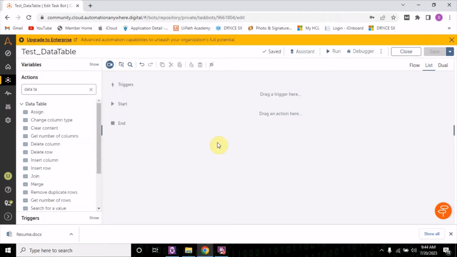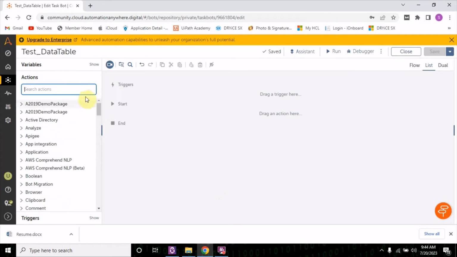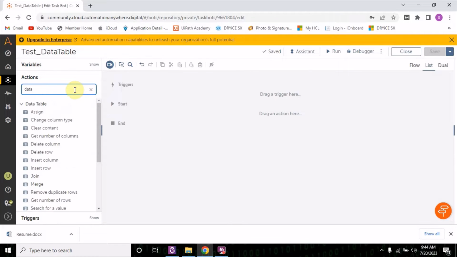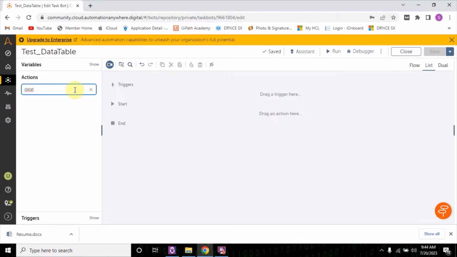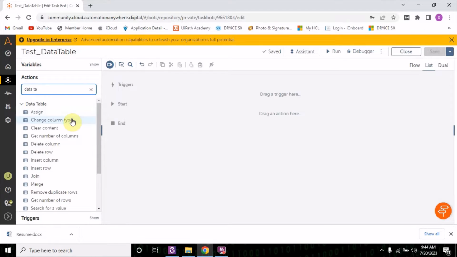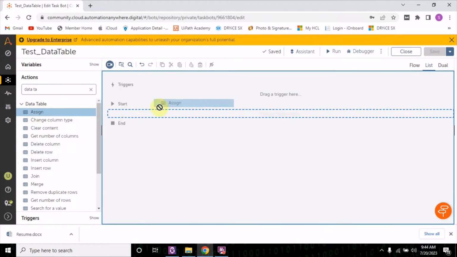Today we are going to see how we can work with data tables. So let's start with the data table. You have to search for data table here. We have different actions for data table. Now we will start with assign.